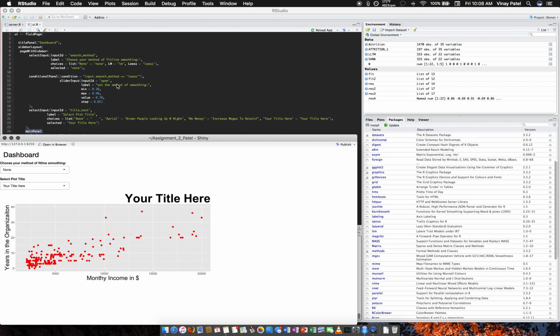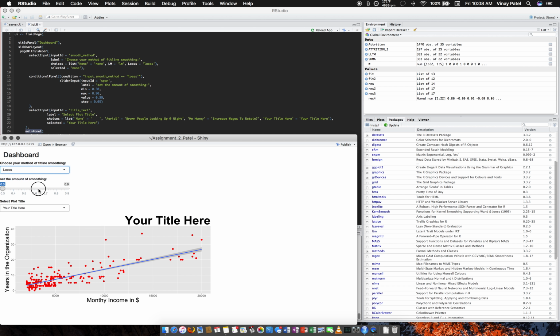And this conditional panel basically puts up a condition. So if this is met, then this part occurs, or if you screw up, it all breaks. This took a little bit of time to figure out. It should not have. But as soon as the user inputs the smoothing method here, loess, then the slider input shows up. So anything else you choose from here, the slider doesn't show up, but as soon as you select loess, it shows up.